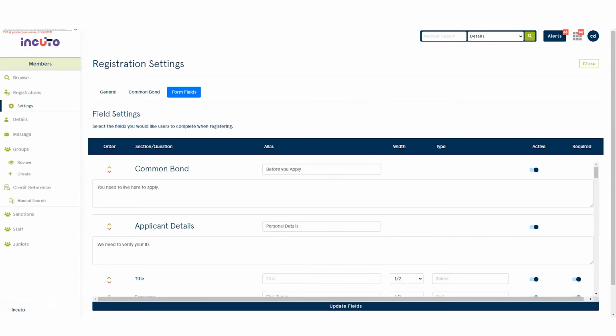So we get quite a lot of questions around how to make little tweaks to this and how to edit it and make it a bit more user-friendly to your members while going through the process. So all of these settings are within the members and the registration settings. There's different sections across the top, the most important one being the form fields.